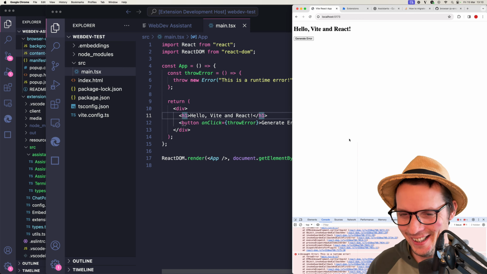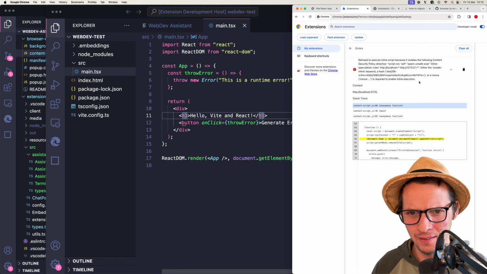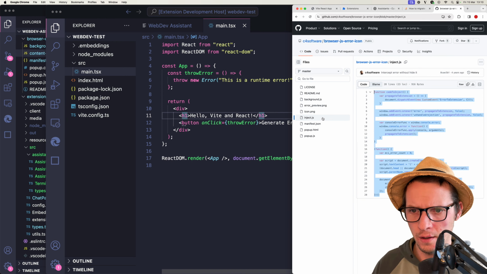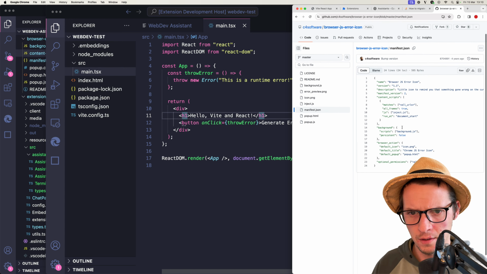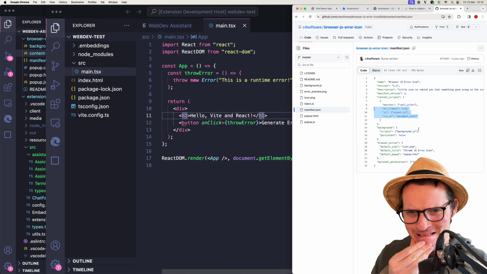God damn it. It didn't work. Oh, we have errors here. Refused to execute the inline script because it violates the following content security policy. Oh, let's look at the manifest. Does it have optional permissions? God damn it. This is the old manifest version.